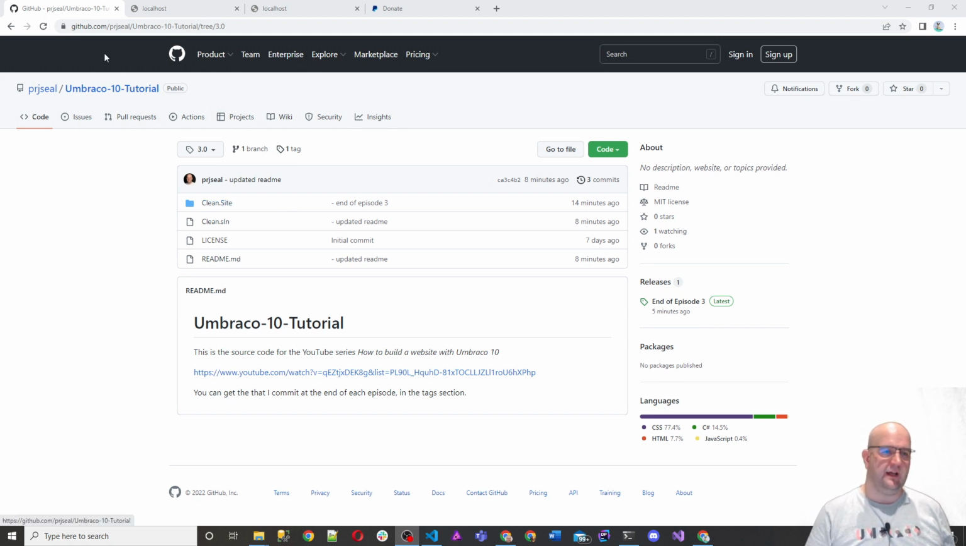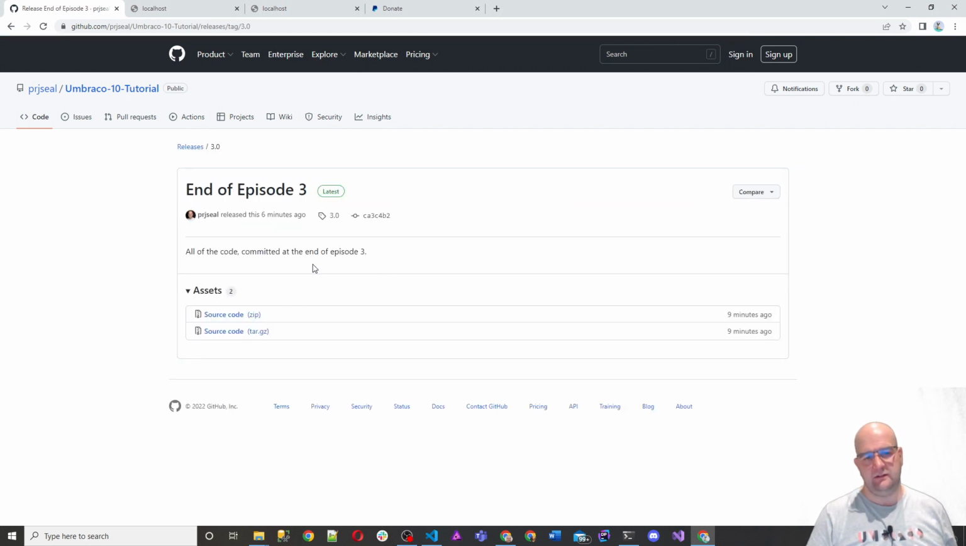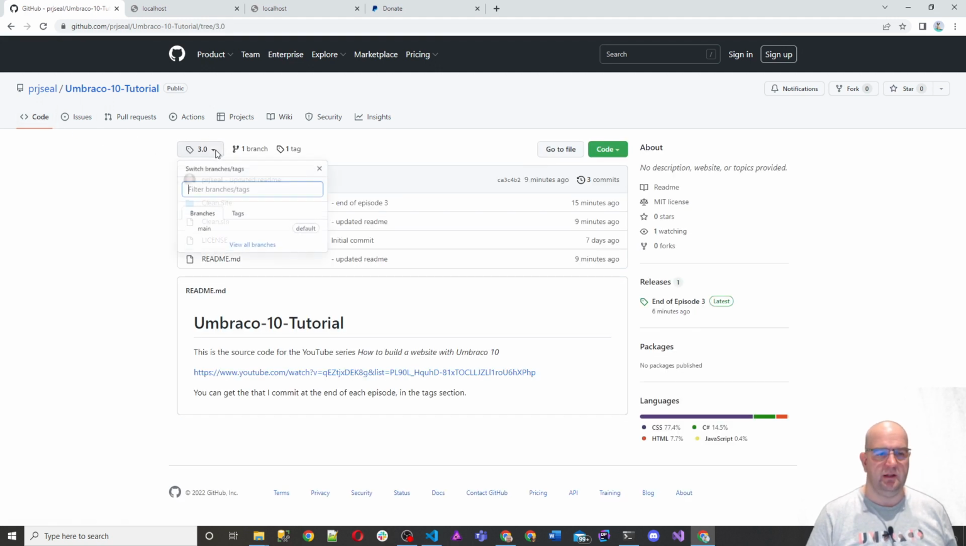So if you want to get to that, it's github.com/prjseal/umbraco-10-tutorial. Basically, if you go from there, you should be able to navigate to the tags. If you click on one tag, you should see the tag there, and then you should be able to get to the code. You can download the zip file, etc., or you can just go to the code and have a look at it. Here you can switch between tags and branches and get to it.